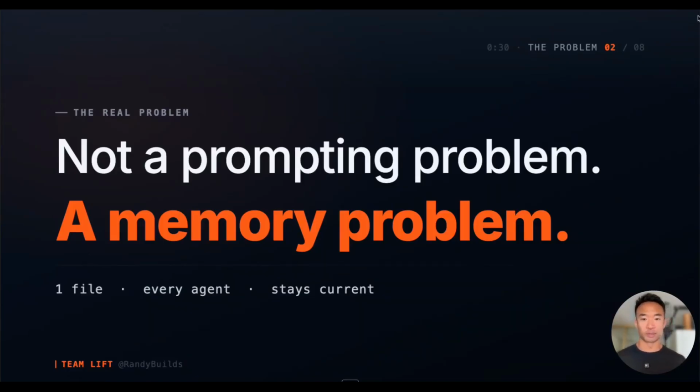So the real problem you're experiencing is that it's not a prompting problem, it's actually a memory problem. What this means is that your agent doesn't know what it did last, where to start off, and it doesn't know how to hand off its memory between one agent to another.